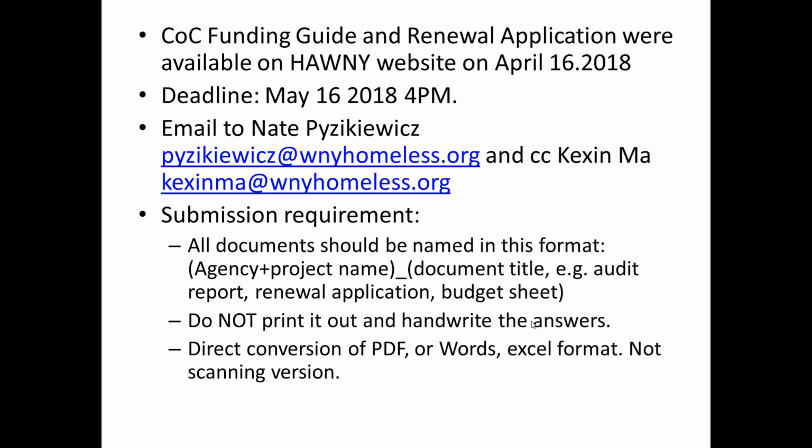You can download our application on our website. The link was already sent to all of you. The deadline is May 16, 4 p.m., and you will send it to Nate. Please also CC me just so I have a copy.